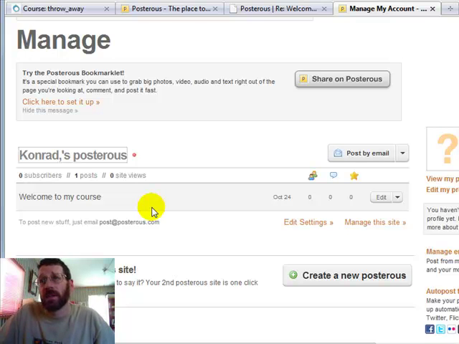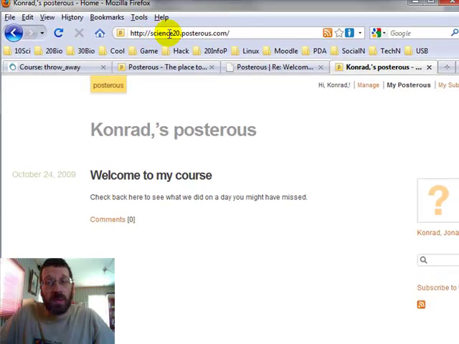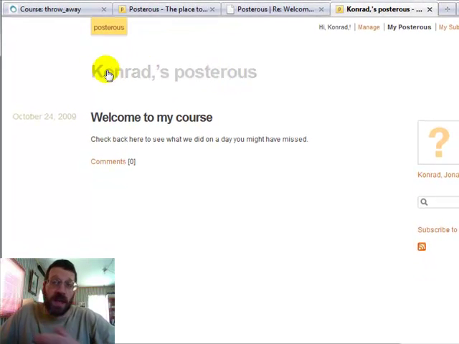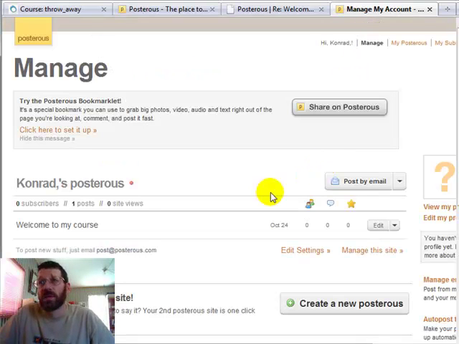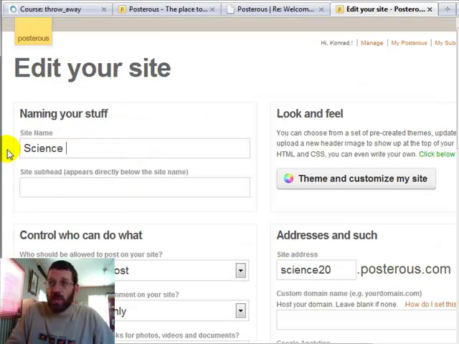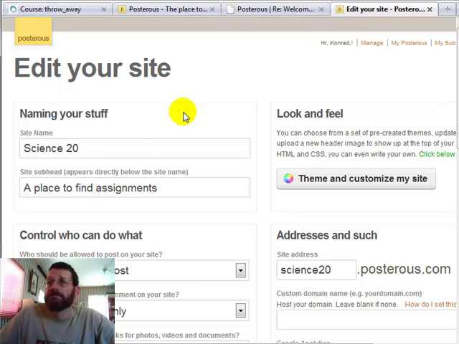Before I do that, I'm going to change a few of the options. It is set up right. If I click on this link that says Conrad's Posterous, and it still says Conrad's up here and all this kind of stuff, you can see the first email that I sent, welcome to my course, and you can see up here that the URL is actually science20.posterous.com, and that's the link that I'm going to use. But I actually want it to say Science20 up here and all that stuff, so I'm going to have to go back into Manage, and I'm going to have to go back into Edit Settings, and I'm going to change the name. Like, I want this to say Science20, and I might say more, place to find assignments.